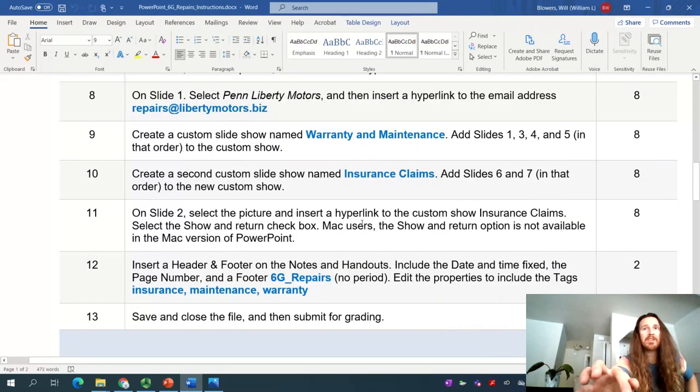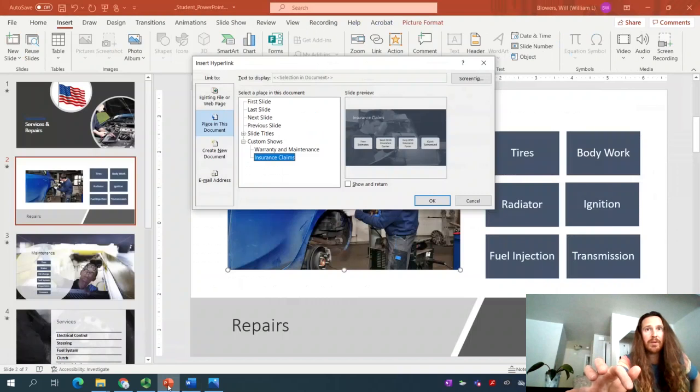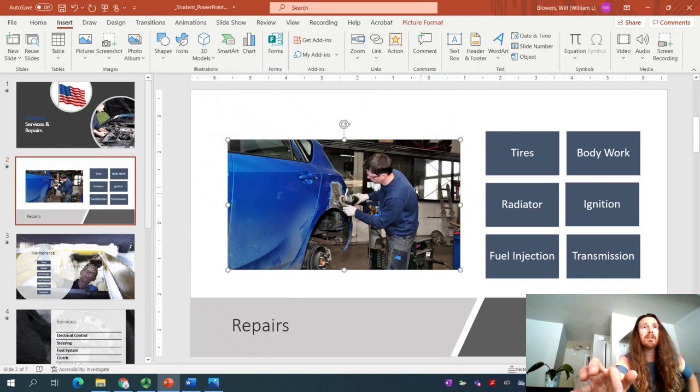If you're on a Mac, I also wanted to show you about the show and return. You can't do it. So if you get marked down for using a Mac, I will give you these points back. But let's make sure that we select the show and return checkbox after we do that before we select OK. We'll insert a header and the footer on the notes and handouts. So we should know how to do that from last week and previous weeks. So we're good to, after selecting show and return, insurance claims. Perfect. Select OK. If you want to, you can preview it at any time by clicking this button here.